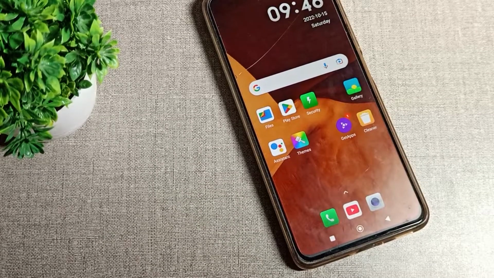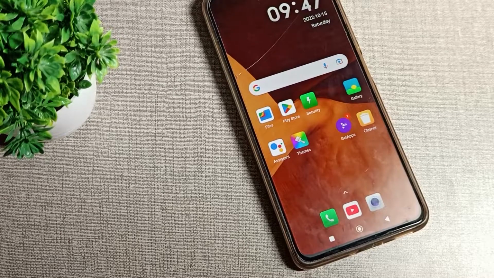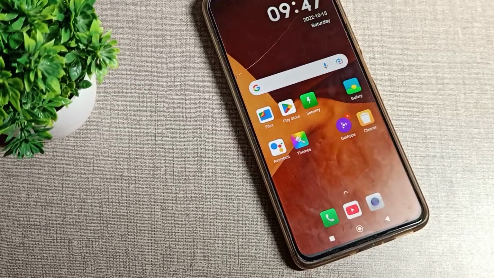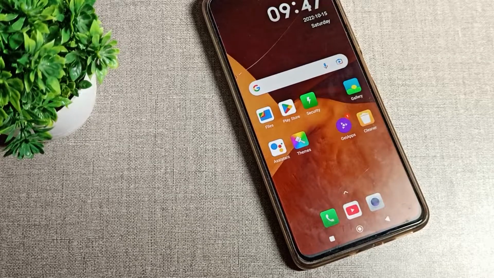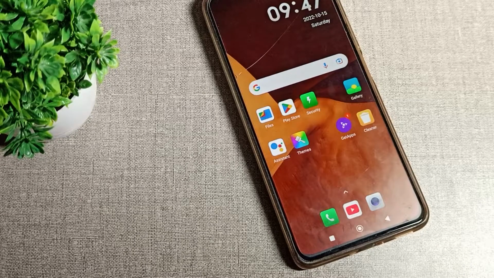Today we are going to talk about how we can change the phone sleep time in our Redmi phone. Friends, if you want to change your phone sleep time in your Redmi phone, so how can you change it? I will show you in this video.